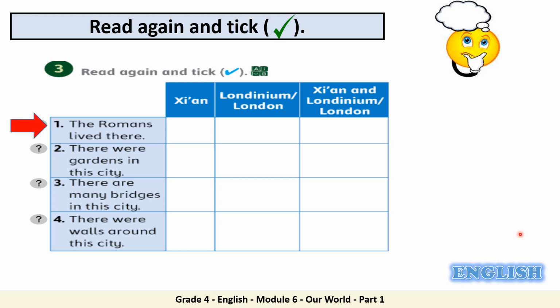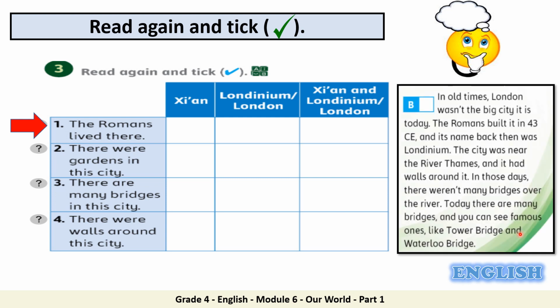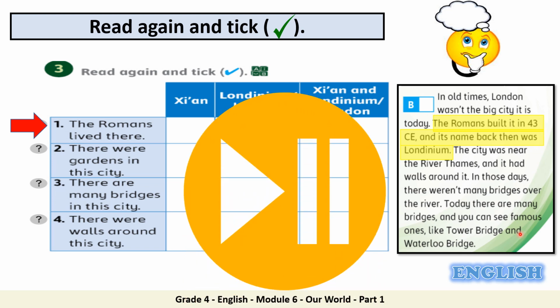The Romans lived there. Let's check our text. Did you find the answer? Well done. So which city is it? It's in Londanium, London. Pause the video and complete the rest by yourself.